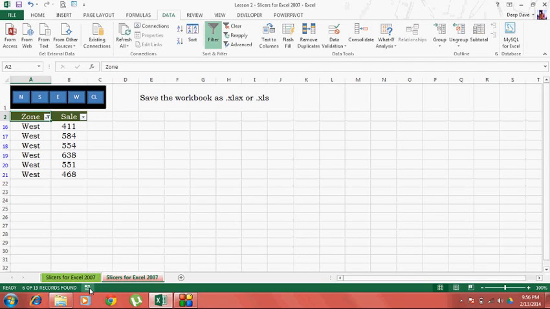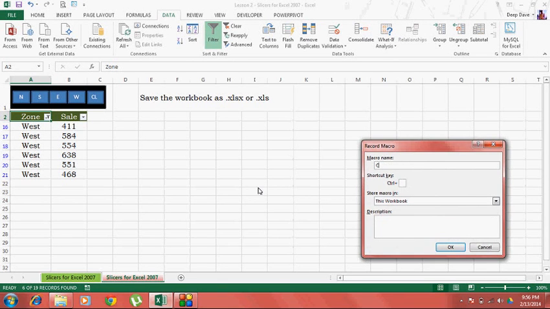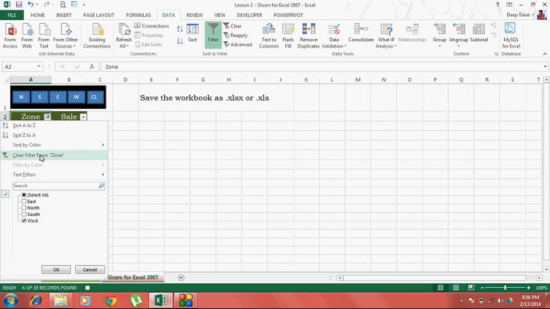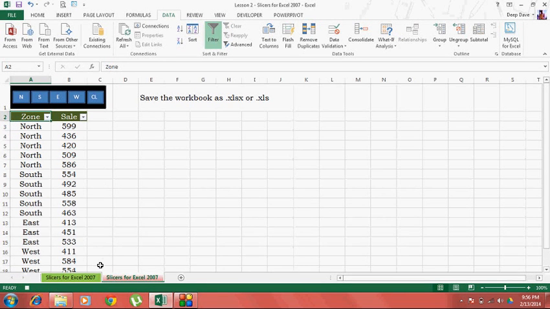Now that I've repeated the same steps for the remaining 3 regions, the last part is to record a macro to clear the filters. So for that, I'm going to start recording the macro. I'm going to name it clear filters. I'm going to go to the filter, hit the clear filter button, and stop recording the macro.